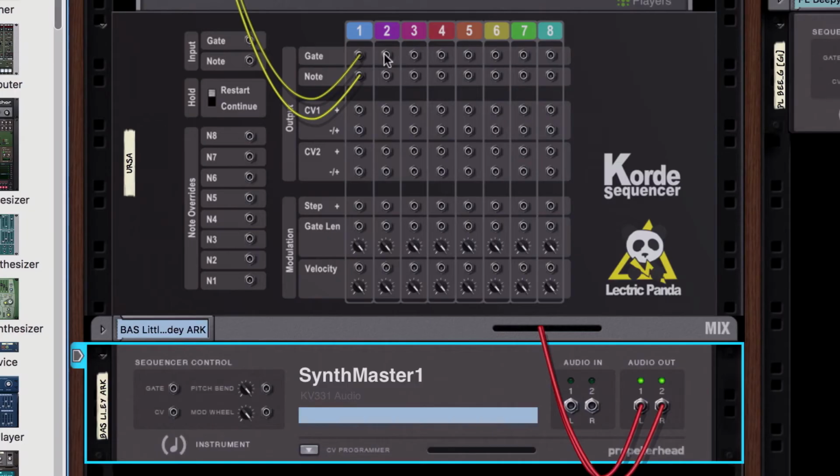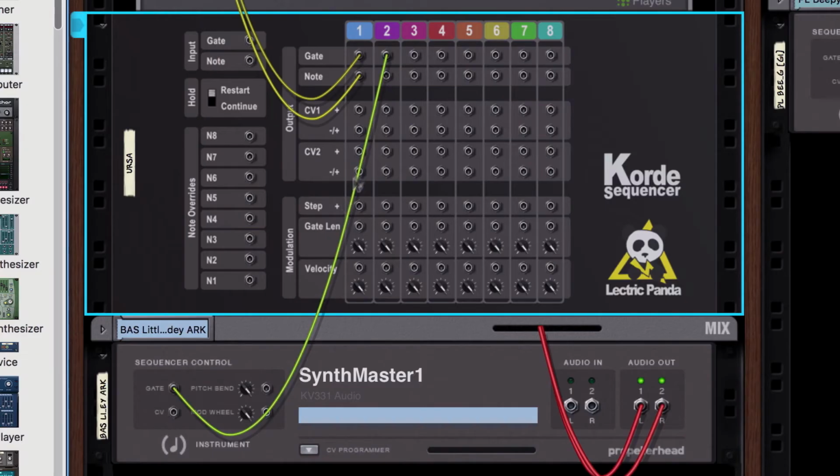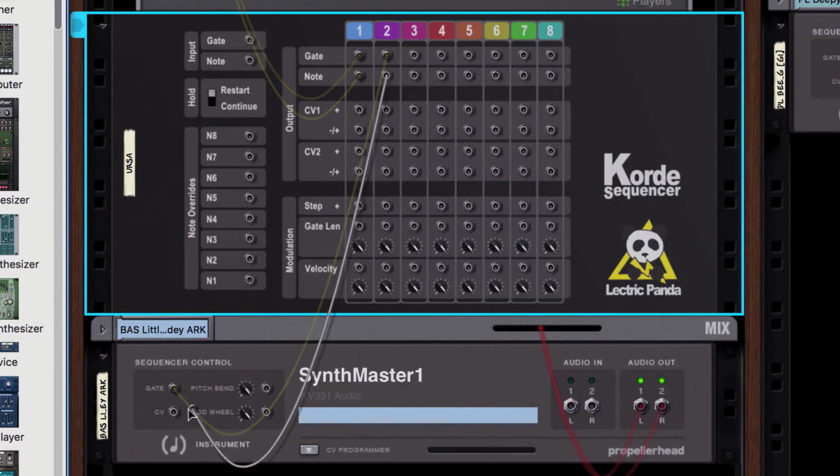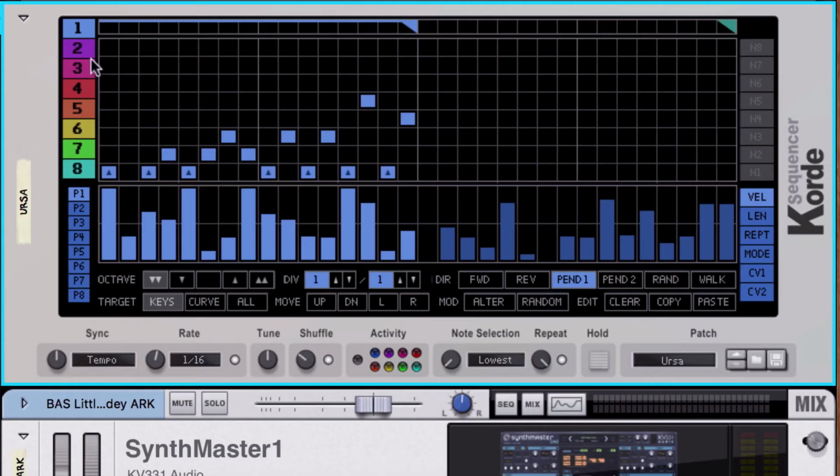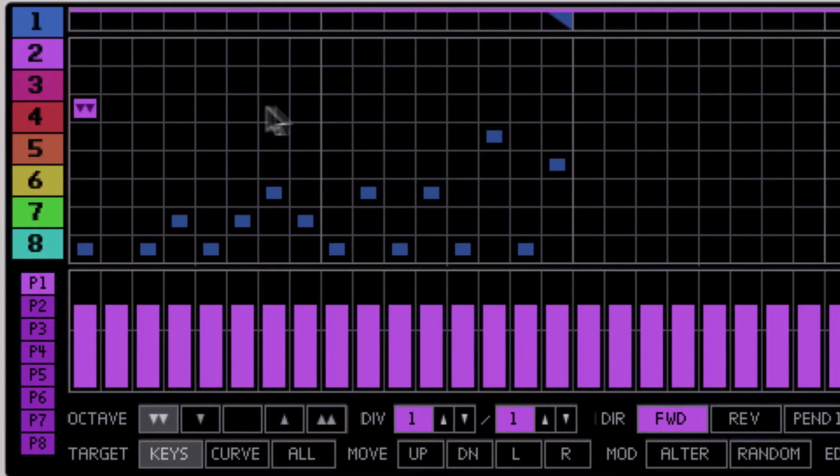This time, it's the second set of gate and Note CV cables that'll go to Synthmaster 1's gate and CV input. I can now program the second pattern lane, which will use the same incoming chords to generate a bass line.